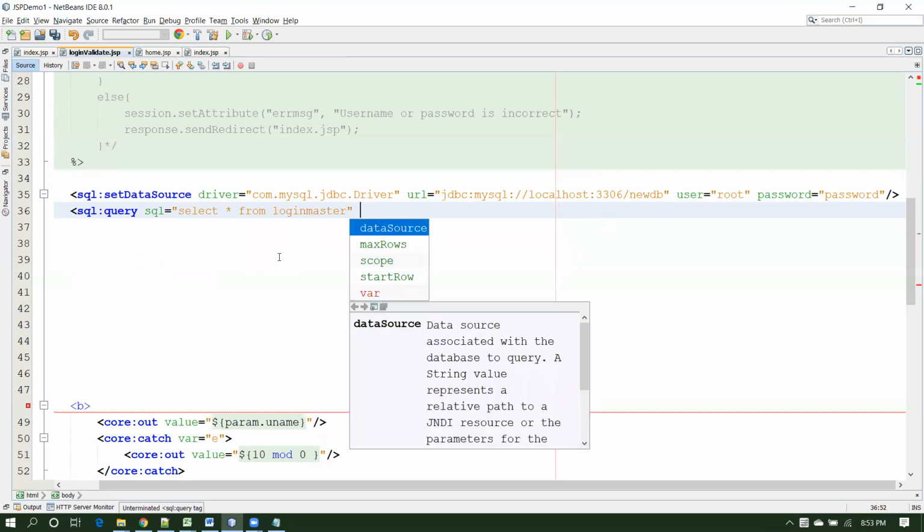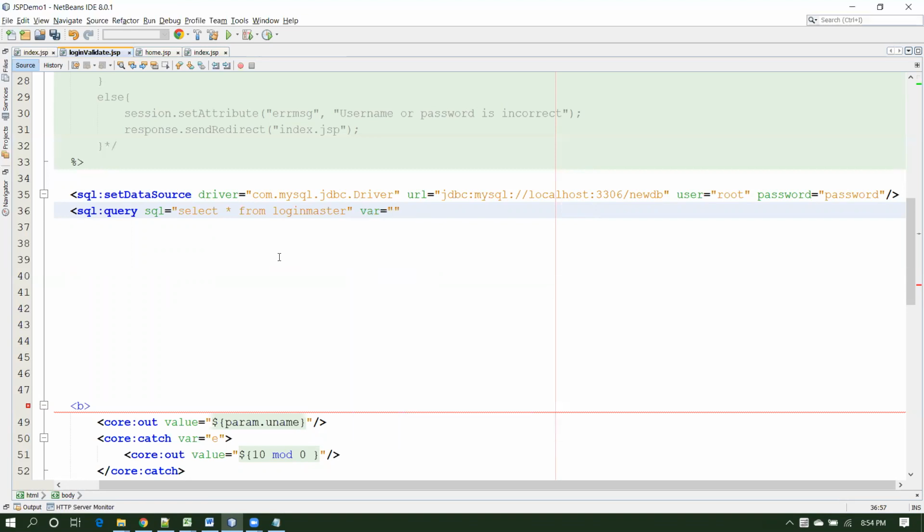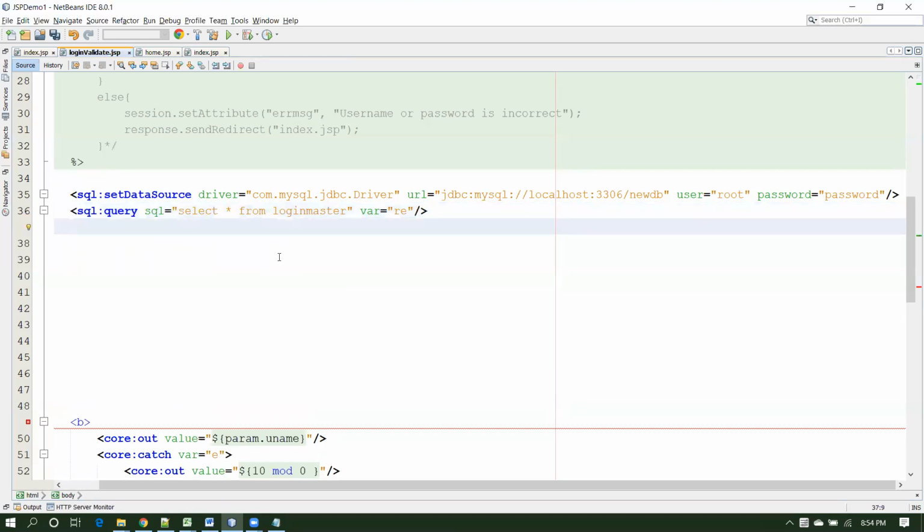So when this SQL will execute, we will get some value in the form of a result set. So I can write the variable name here. I will get the result into rs. This is my query. Now, what do we do after getting the value from the database? We iterate it.